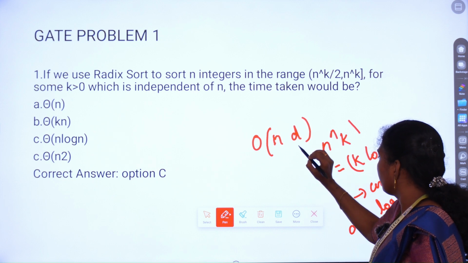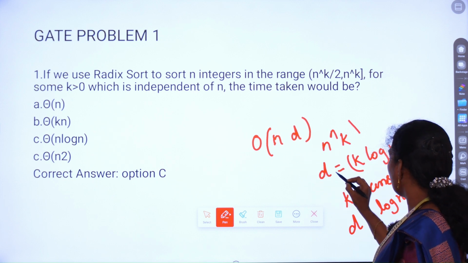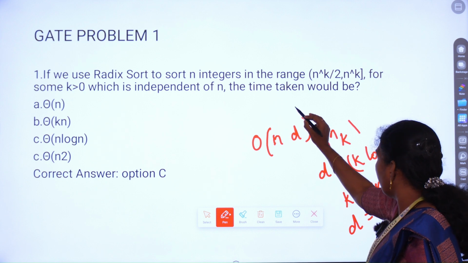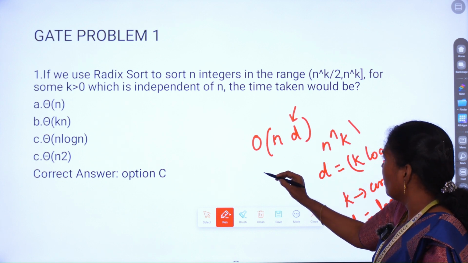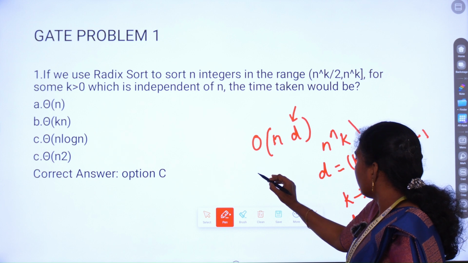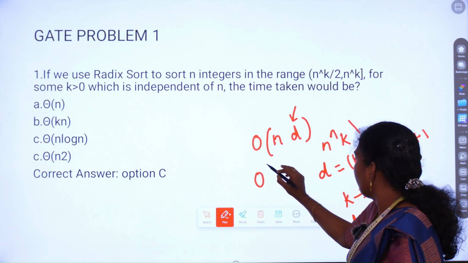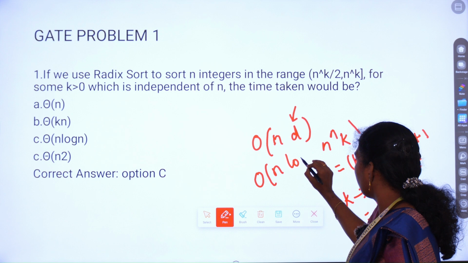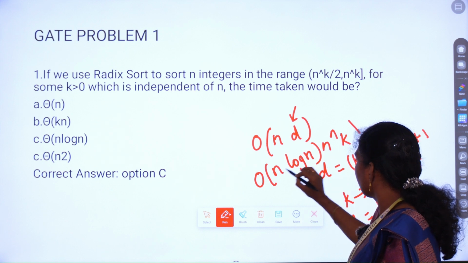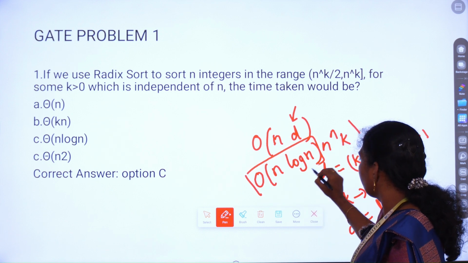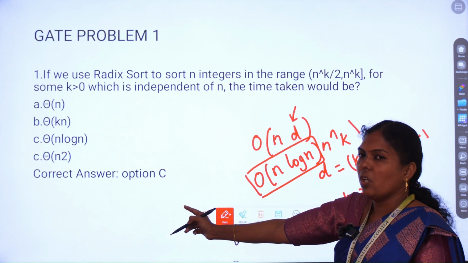nd. Here by substituting d, it becomes order of n log n. Okay, this is the answer. So the answer is option C.